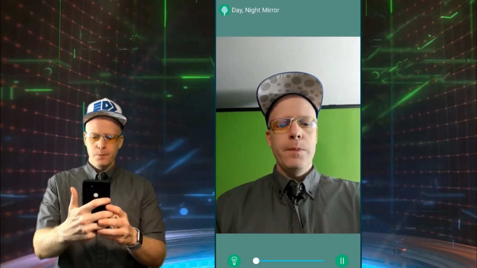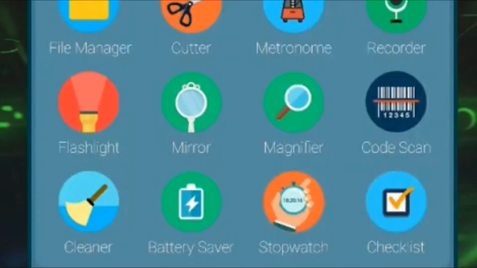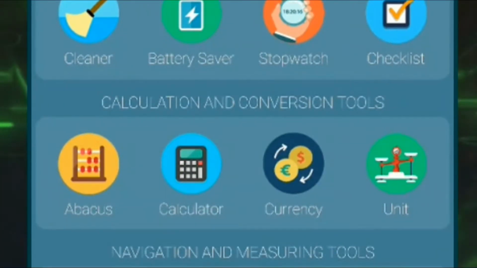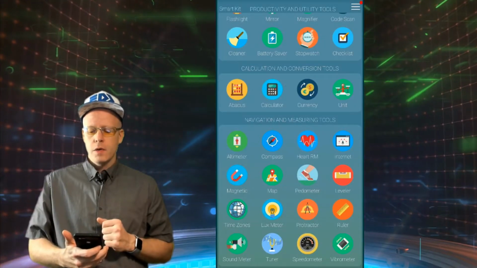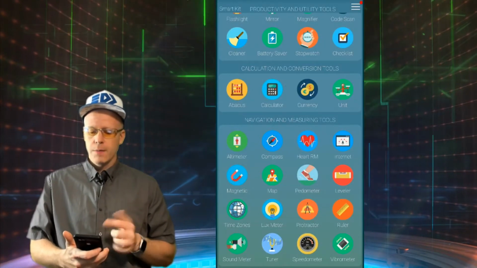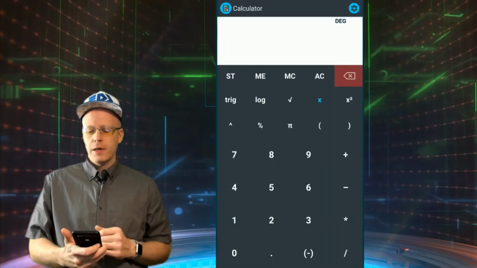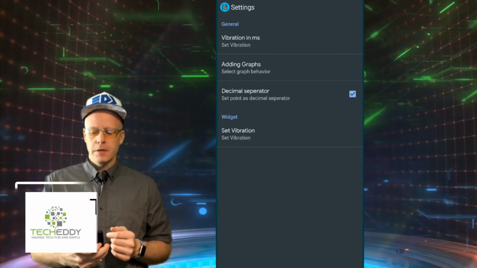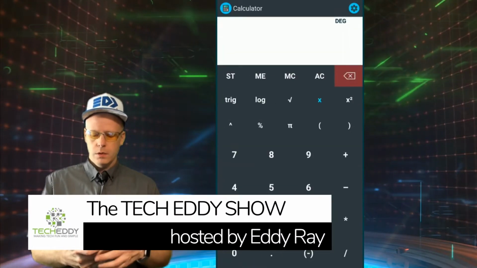It's kind of cool. It's also a stopwatch here, battery saver, magnifier, and that's all just in the productivity and utility tools. We have an abacus, a calculator, a currency converter as well, and this is all in the calculation and conversion tool setting. Calculator here, of course, basic calculations. You can add graphs in here in the settings as well, so that's kind of cool.